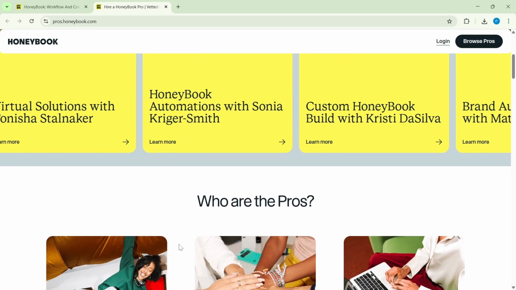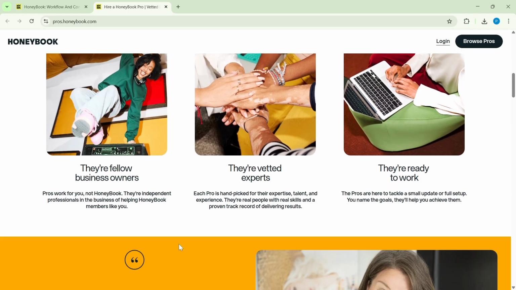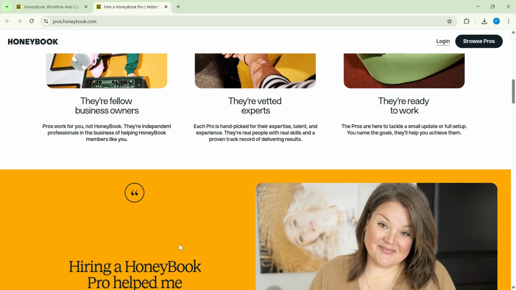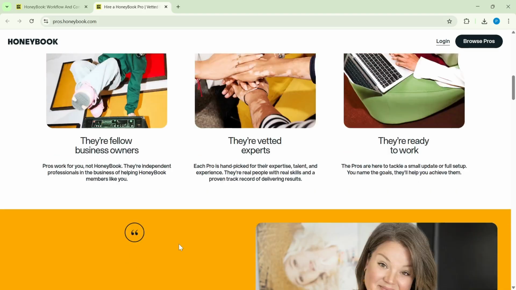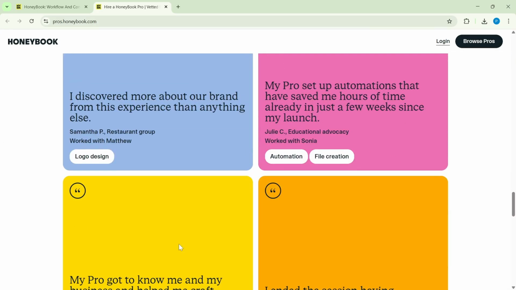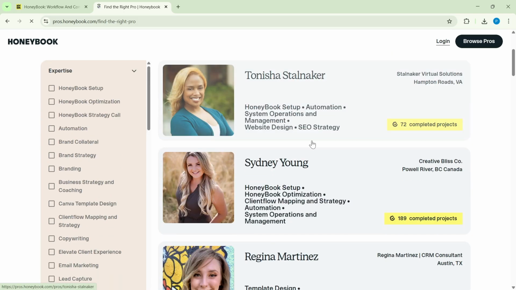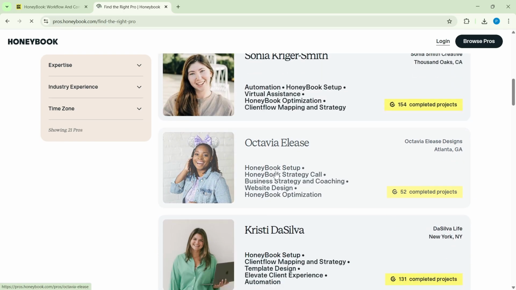Click into any profile to learn about their expertise, view portfolios or case studies, and read reviews and testimonials from other users. This is the best place to gauge fit for your needs. When you're ready to move forward, use the Contact or Request button on a pro's profile. In your message, briefly outline your goals, timeline, and any specific challenges you want to solve. Many pros offer discovery calls, which are great for aligning expectations and confirming the scope before you commit.